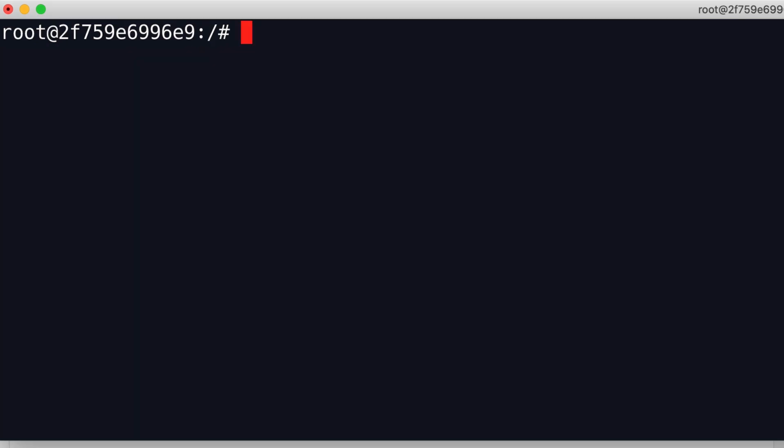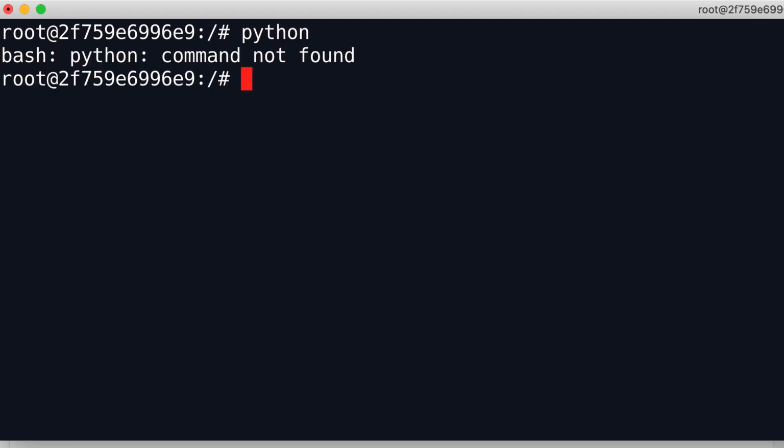Now here's a little exercise for you. In this image, we don't have Python, so we get an error. So I want you to use apt to install Python in this image, make sure it works, and then remove it.